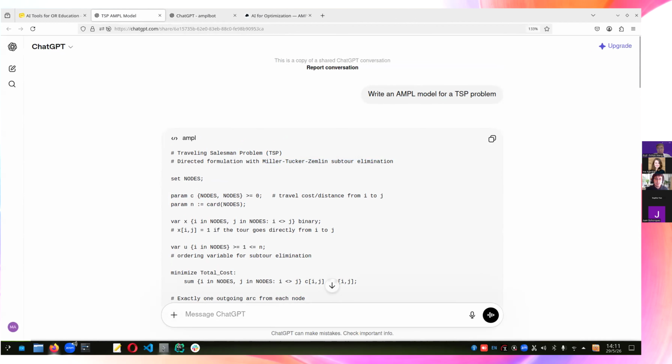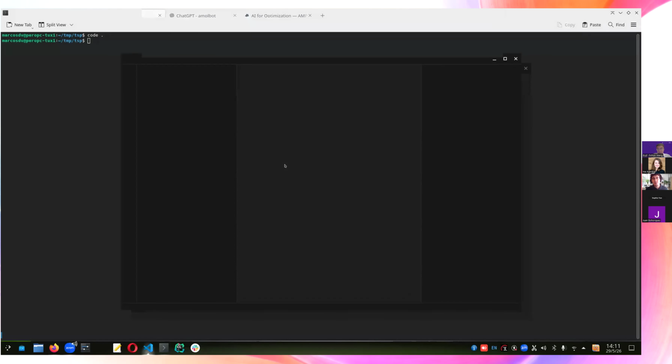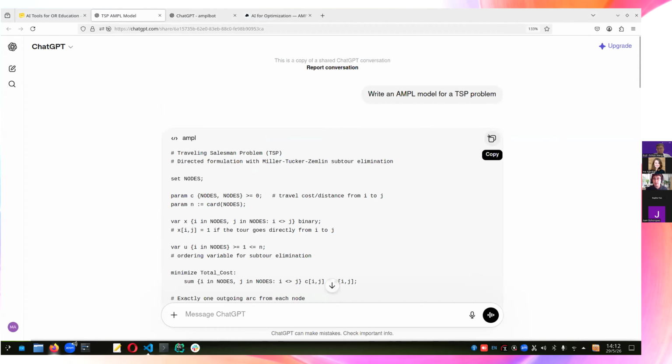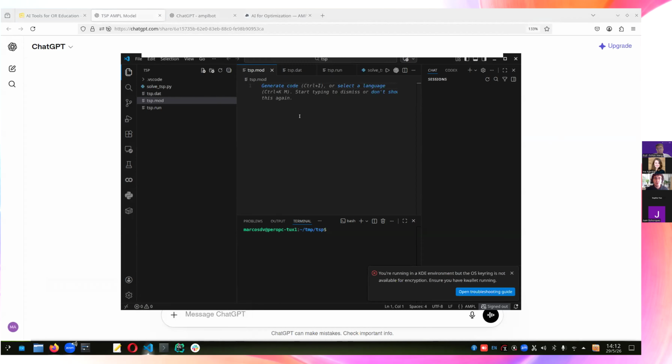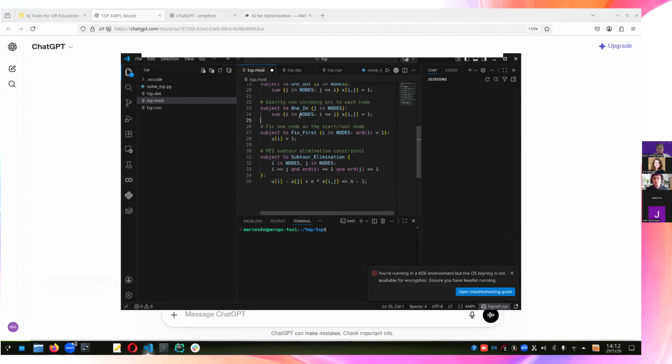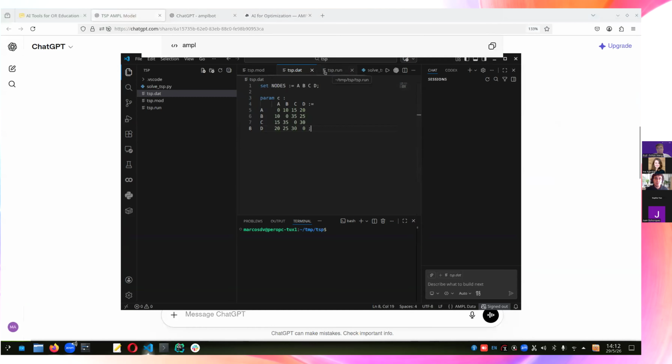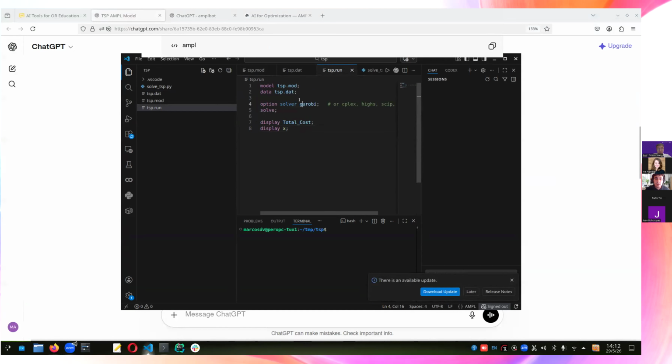So let's run it. Let's open this file directly in Visual Studio Code. Let's see what happens with the ChatGPT model. So let's copy the model file here. Let's copy that file with the data for the problem. And let's copy the script to run the problem. And let's run it.